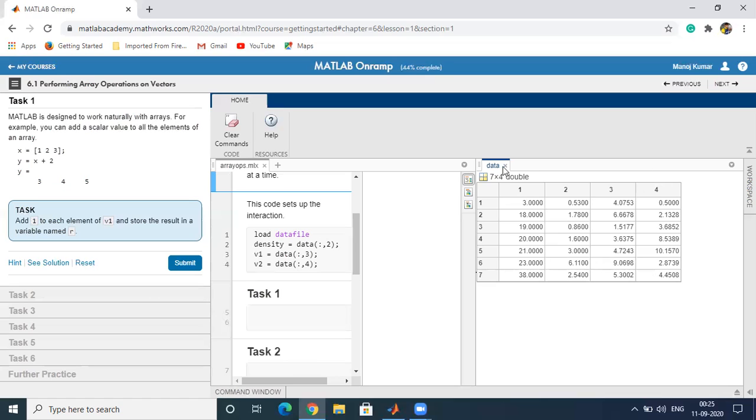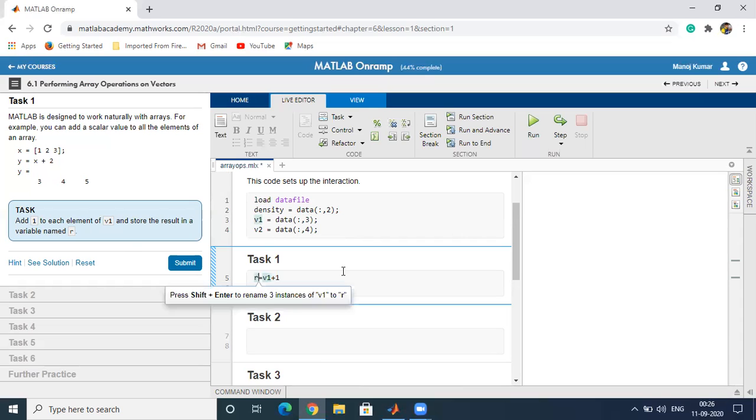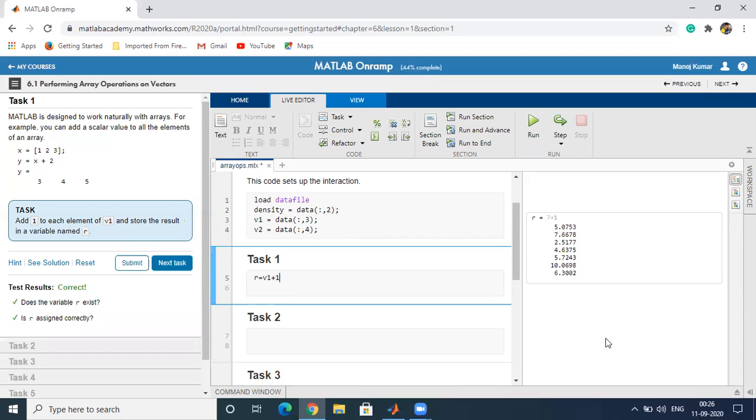Now let's start the tasks. The task is to add 1 to each element of the vector v1. So we will write v1 equal to v1, this vector, plus 1, and then store the result in a variable named r. So we have to store this value in the variable r. Let's submit it. We will get the output in the workspace.